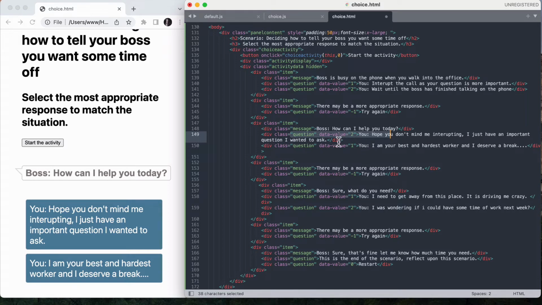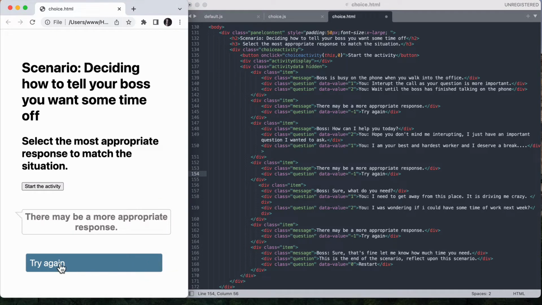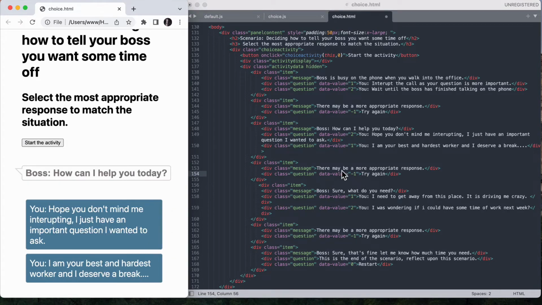Obviously, if I say that I deserve a break and I'm the best worker here, it's probably not appropriate. So that takes me forward to there may be a more appropriate response, which gives you one button. There we go, one button, which is try again, and it's -1. So when they click on try again, it takes them back to the item before.